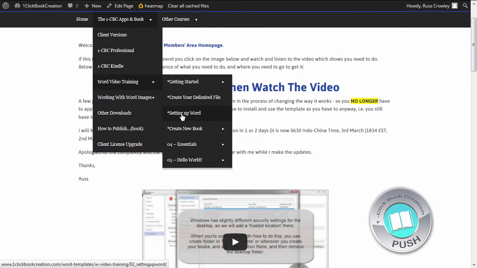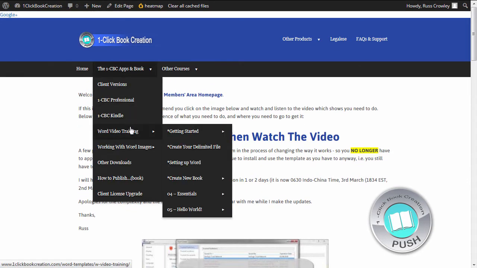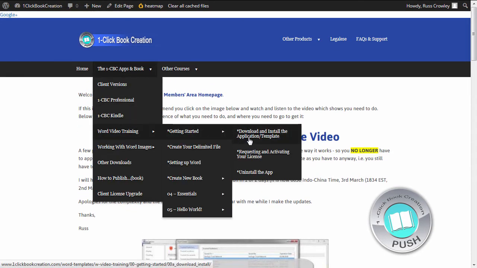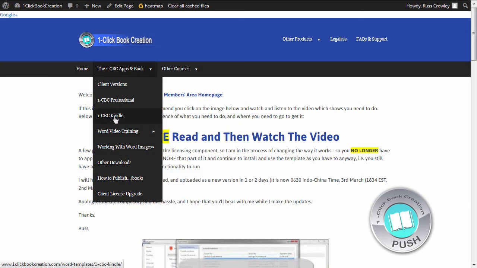That's paid training. Setting up Word is free, create your delimited file, and the getting started. Now I will change this, I missed it. But you don't have to request or activate your license anymore. So you just have to download and install the application template. If you bought the Kindle app, you'll find that in here. And if you bought the professional app, that's here. And the client versions, you need to click on this, and then you'll be able to access the client versions.